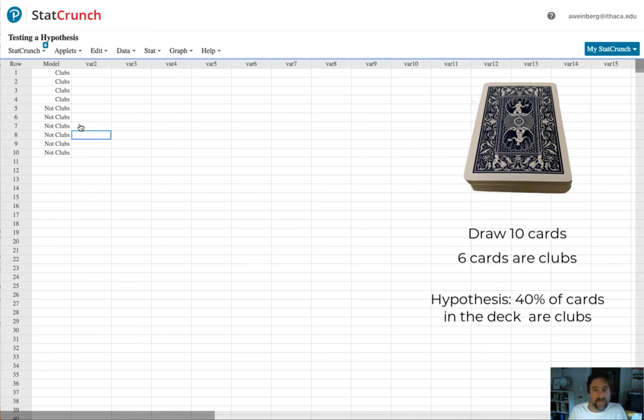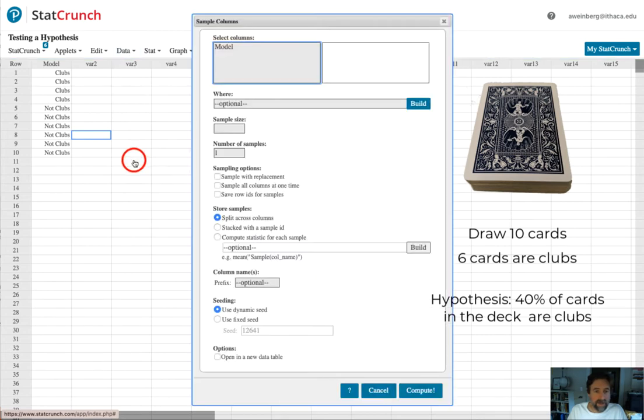So the next thing I need to do is simulate replicating my experiment, my study, my sample. In this case, my sample was a sample of 10 cards drawn with replacement. So I'm going to go to Data, and then Sample. I'm going to sample from my model. I'm going to sample 10 at a time, because that was the size of my sample. In this case, I'm going to do 10,000 samples. I'm going to sample with replacement.